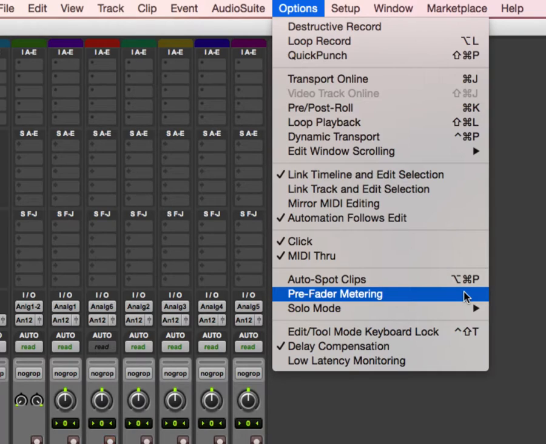And on top of that, you can clip in Pro Tools if, instead of turning your fader all the way down, you jack your fader all the way up. So go ahead and take your fader, set your level back to where it was naturally. Take your options and switch it back off of pre-fader metering. So go back to options, deselect pre-fader metering, and jack up your fader.